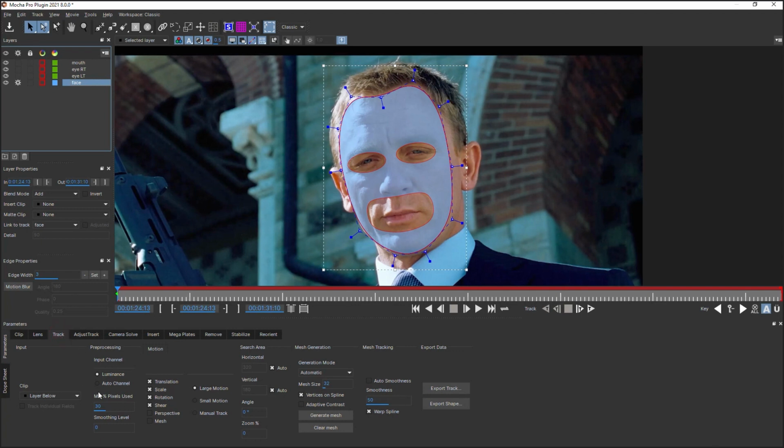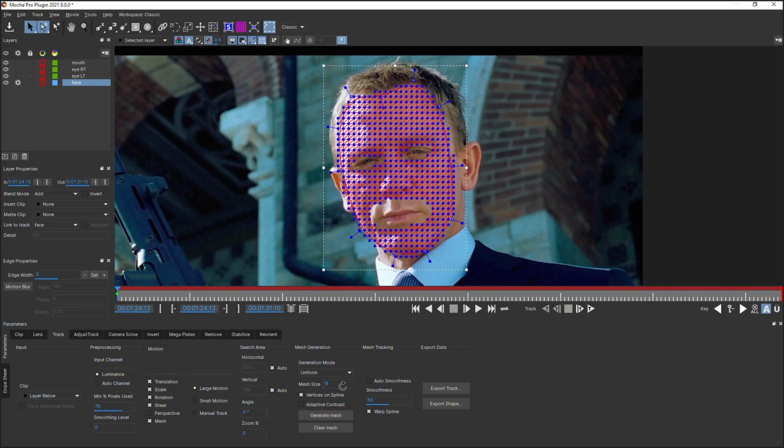Let's go down to track. If it starts drifting, you may want to increase this number, minimum pixels used, up to maybe 70, 80, or 90. We'll stick to 70 for now. If you have perspective movement, we would check perspective, but in this case, there isn't much. So what I'll do is just deselect it. And this new option is mesh. Now, when you click on mesh, automatically Mocha created this mesh for you. And we have these 2 sections. And for mode, we have automatic and uniform. And anytime you modify any of these properties, you need to hit the generate mesh button to update.